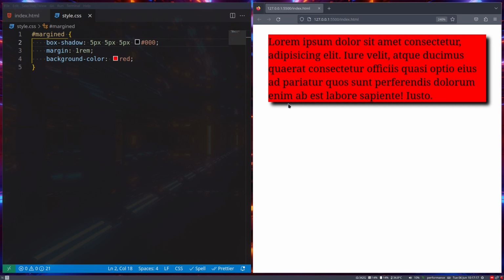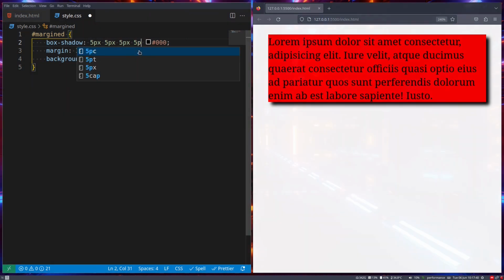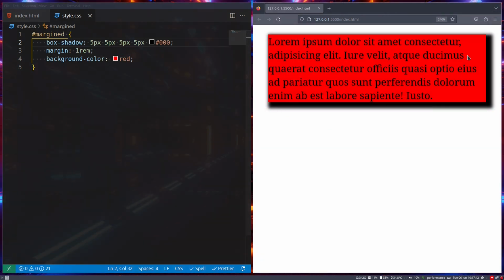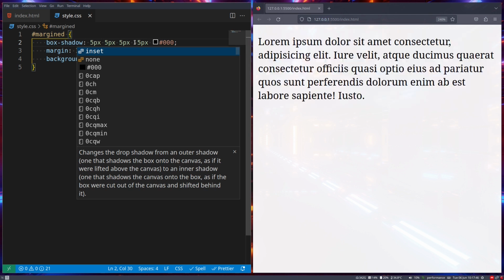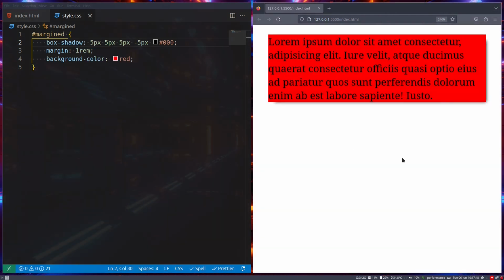But here we also have another property. We have the spread property, which defines a spread radius. Basically, it will spread the shadow almost like smudging it a little bit. A positive value will increase the size of the shadow, and a negative one will of course make it smaller. So here we could add 5 pixels, and now you notice that the shadow got bigger. If we were to go negative 5 pixels, then it would actually get smaller.